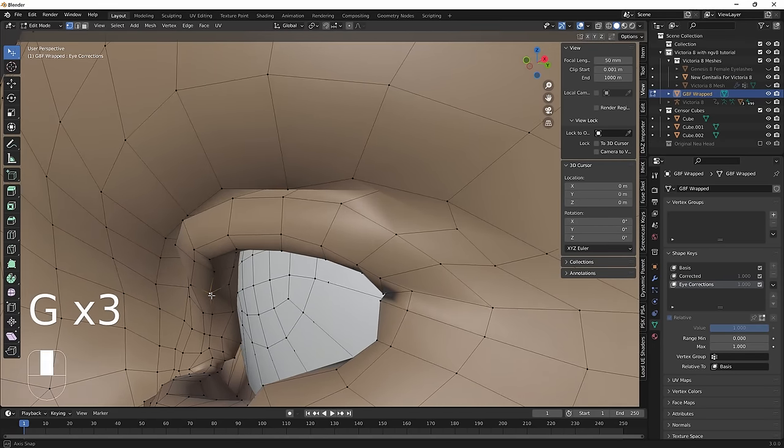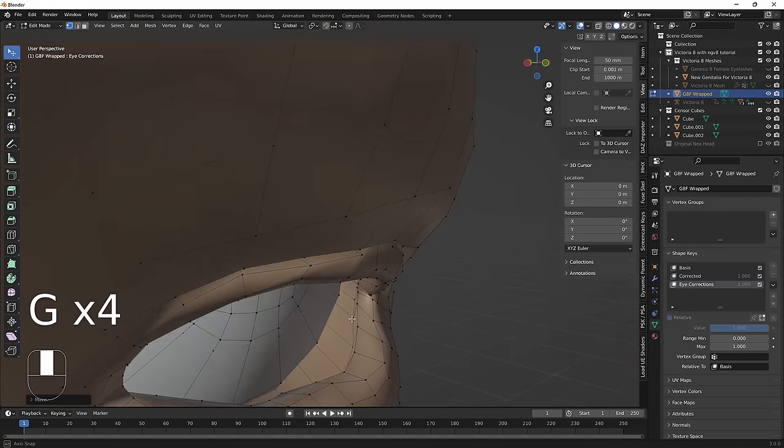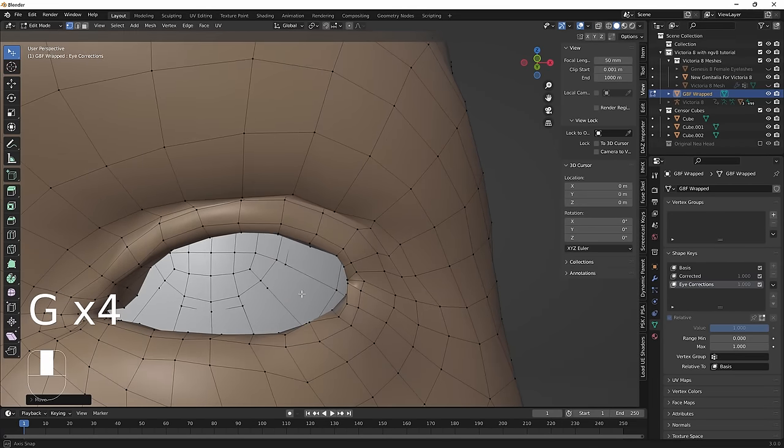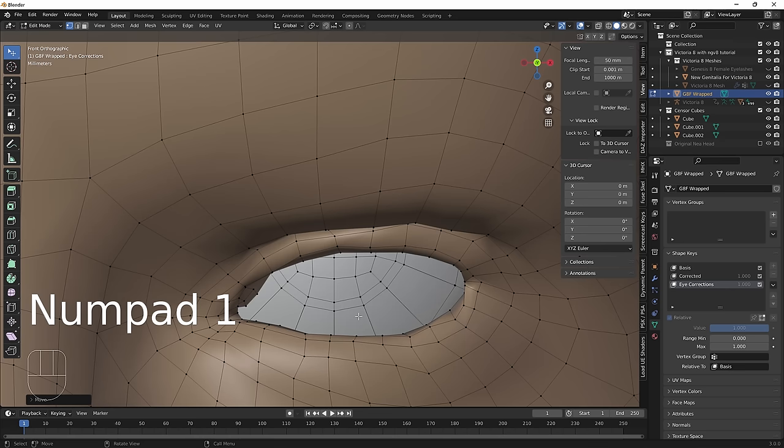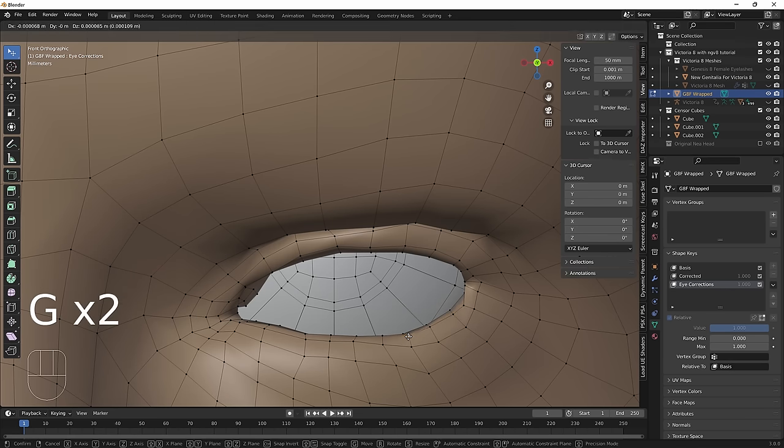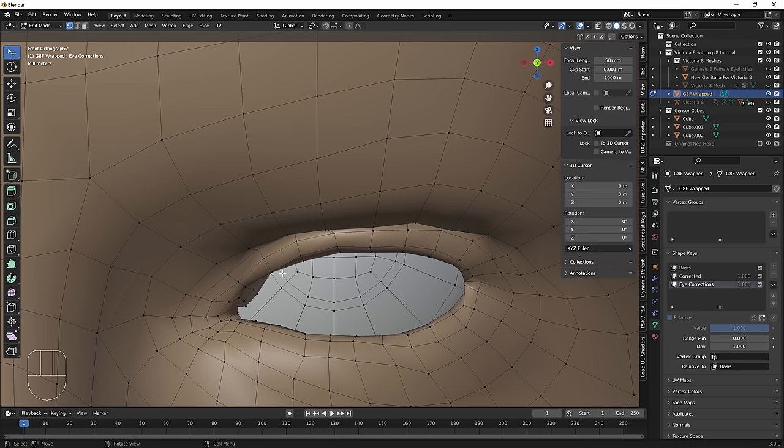Okay. And look. Okay, that looks a lot better, but let's look from numpad 1. I'm still not 100% happy with it because I want it to be more circular. I want this overall shape to look more circular than it is, because it's just not quite there.